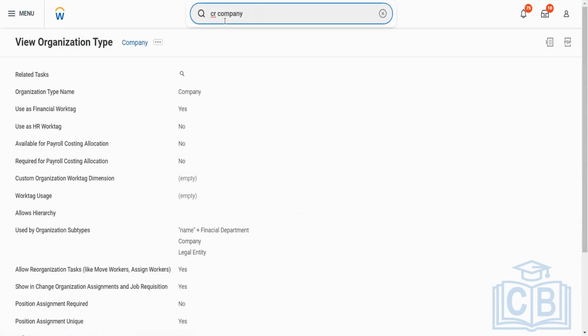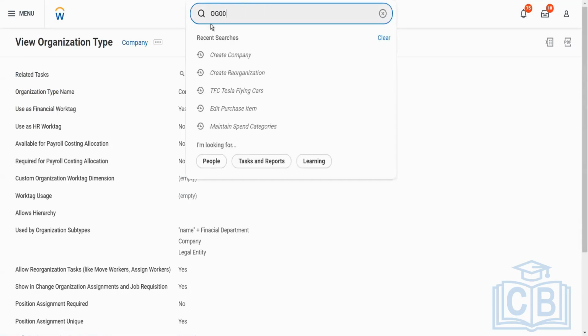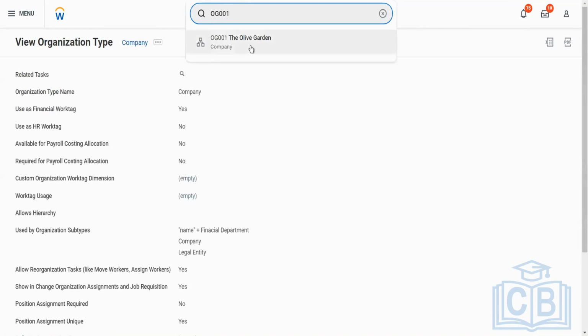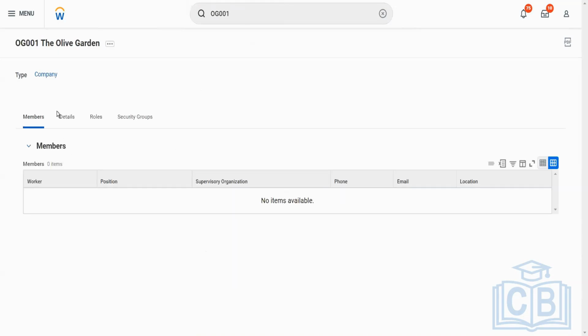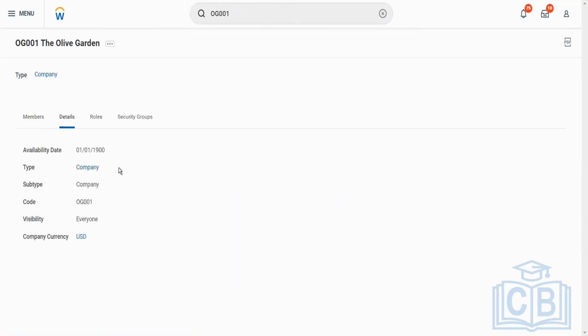Now, if you want to search this company, it's very easy. If you type the code here, OG001, it will immediately pop up the company name here. So our company is set up. If you click on details here, the availability date is 01/01/1900. Visibility is everyone. Company currency is US dollars.